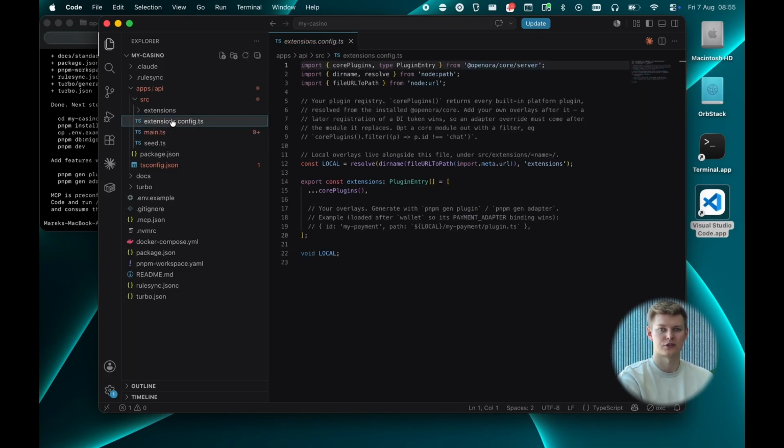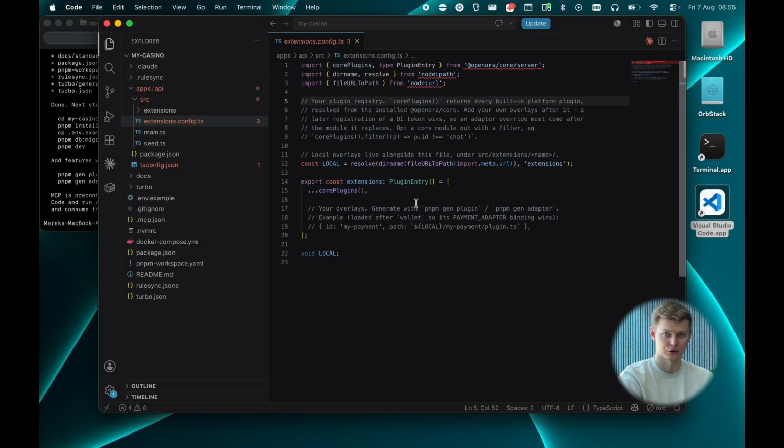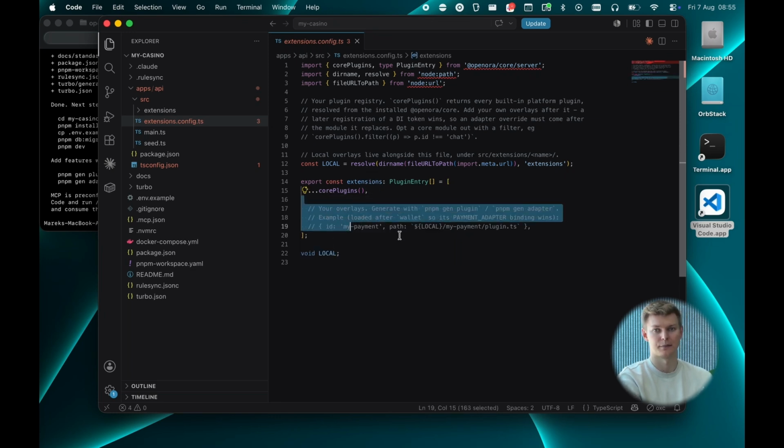Now let's open extensions.config.ts. This file is the plugin registry. Core plugins enables the built-in Openora modules. Your own overlays and vendor adapters go after core, so you can replace a default implementation without editing the platform package. The order matters because the last provider for a dependency injection token wins. That is the main idea of the generated backend: a small explicit application layer around a reusable headless platform. You can keep the core untouched, add your own frontend and plugins, and still get typed contracts from the backend to the UI.